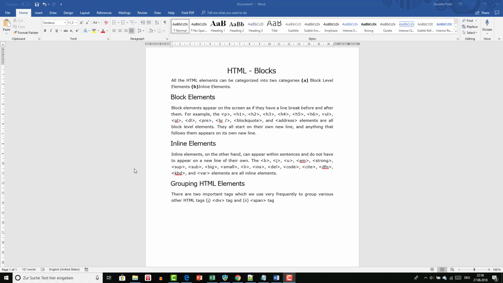HTML blocks. To understand what I'm talking about, we have to understand that HTML elements can be of two categories: the block elements and the inline elements. Block elements are all the elements between the tags P or H1 to H6, UL, OL, DL, so the lists, pre, HR, blockquote, address, and so on.